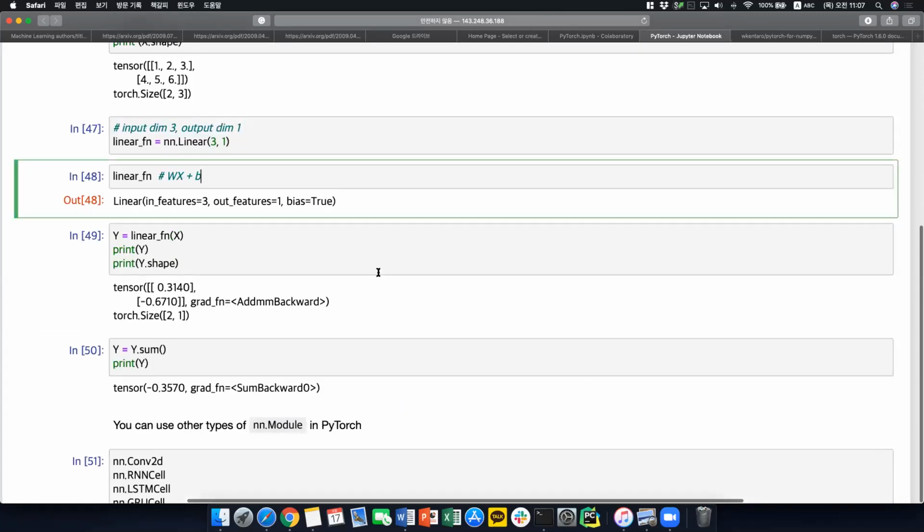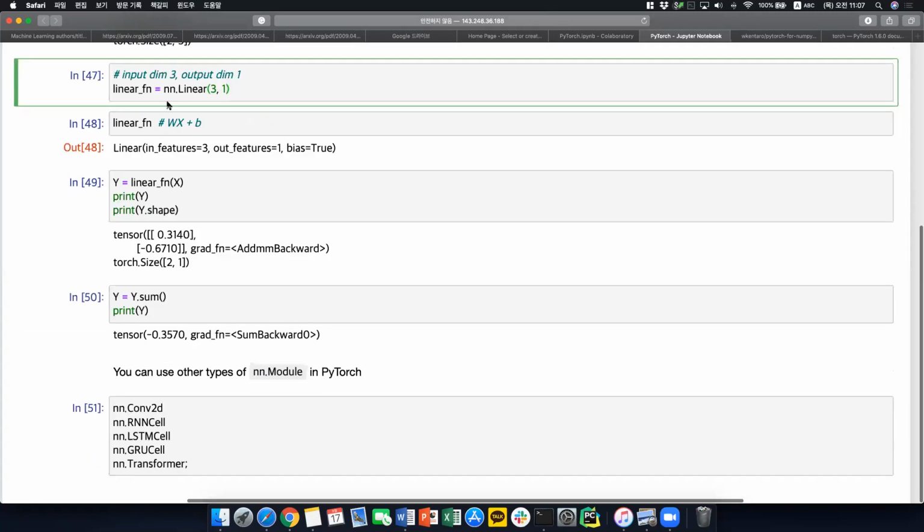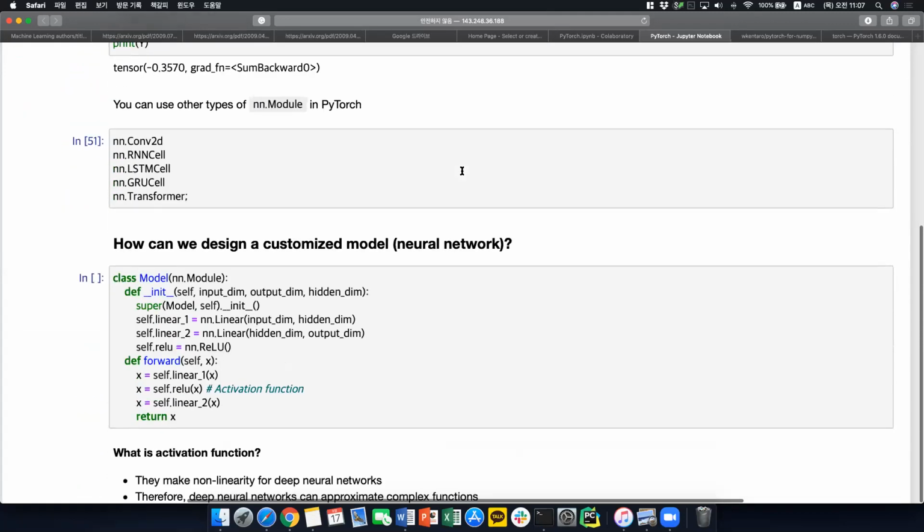So it is random, and there is a randomized method. There is also a randomized method like Xavier initialization or Kaiming initialization, and you can choose anything. So the W and B are inside the linear layer, and they are also randomly initialized.